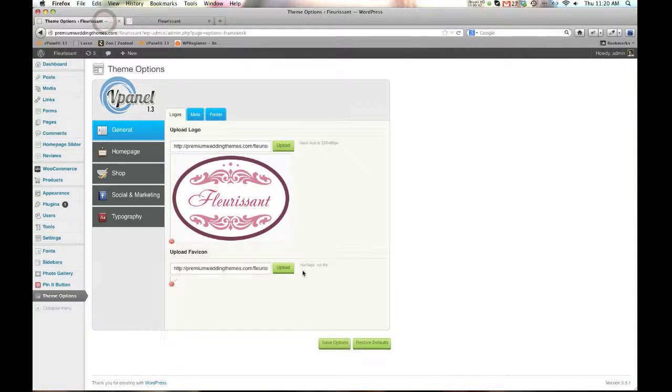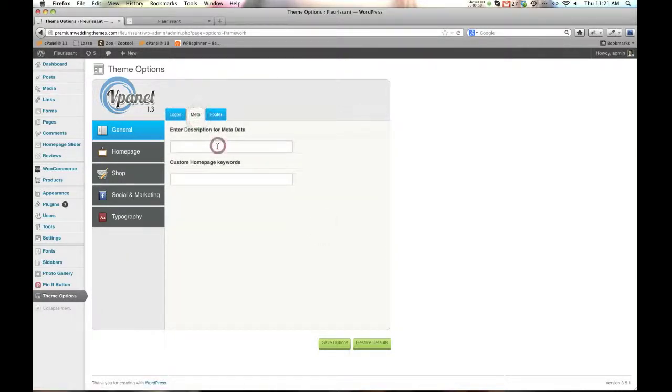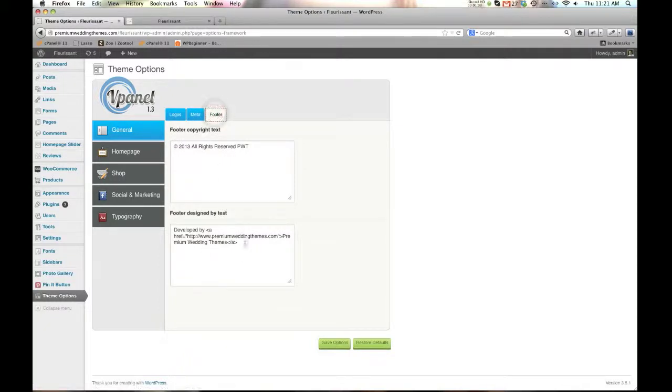Now this is size specific. Make sure it is 16 by 16. It's not going to crop it for you. It has to be 16 by 16, and it's a .ico file. The extension needs to be .ico. Here's your meta information. If you're not using an SEO plugin, this will help you out. If you're using an SEO plugin, go ahead and ignore this. And then your footer information, pretty self-explanatory. Your copyright and that kind of thing.